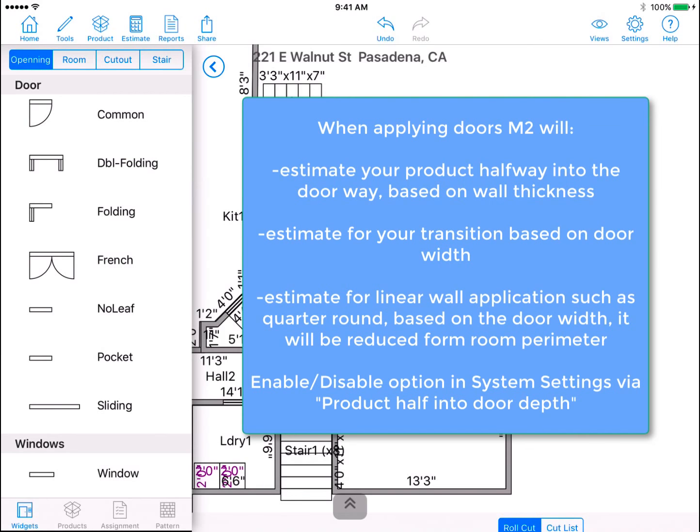Estimate your transition based on door length. Calculate your room perimeter to estimate for linear base or quarter round. The system will subtract your door width from the room perimeter.